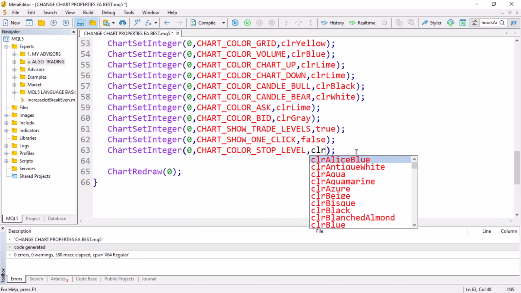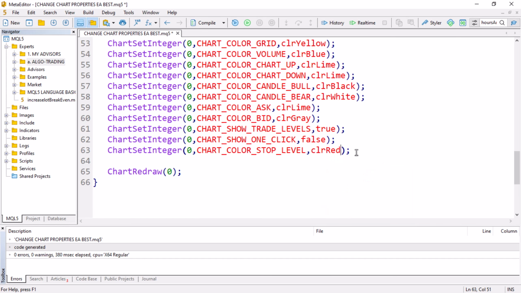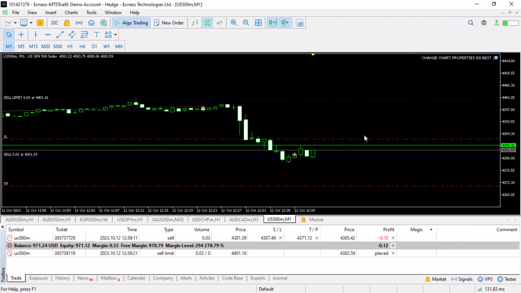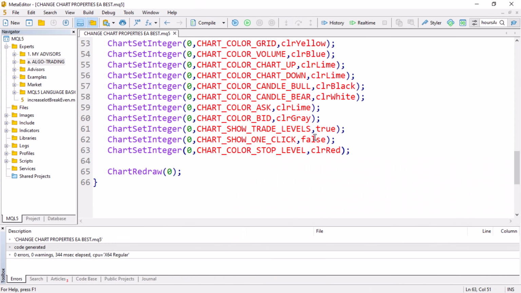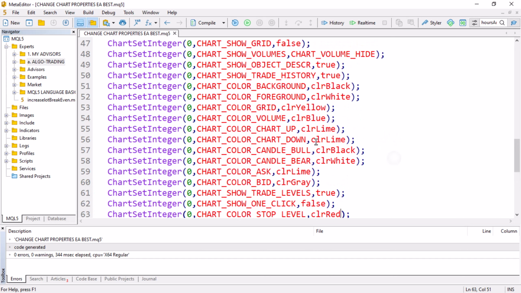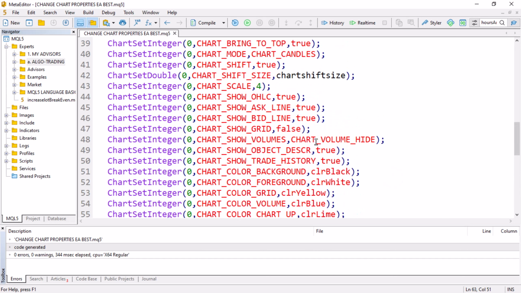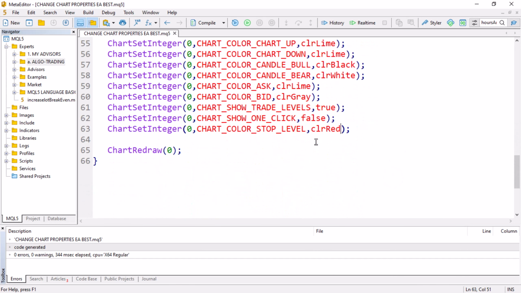Let us have them as the default, which is now red, and then you can see they are set in this case. So that is now another property that you can play around with. So right now, what else do you need to know? I think, what else could I have left?